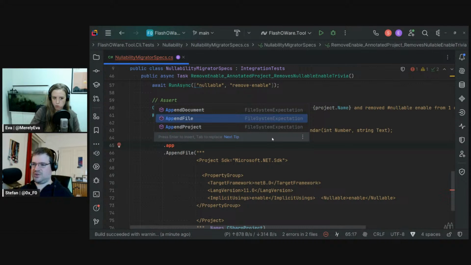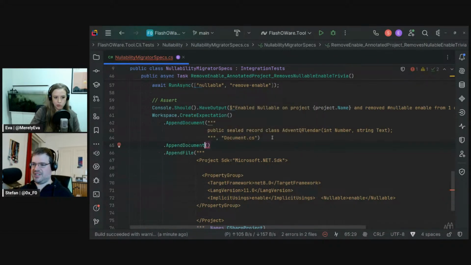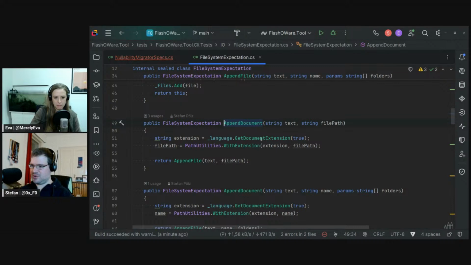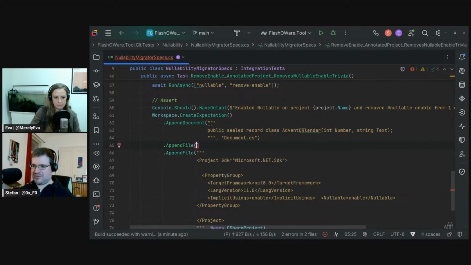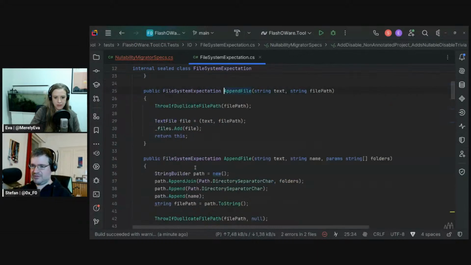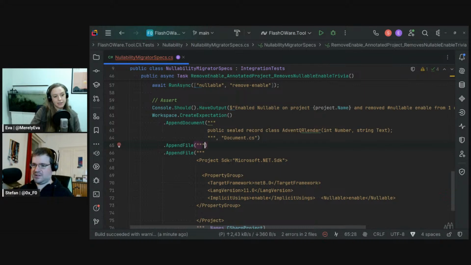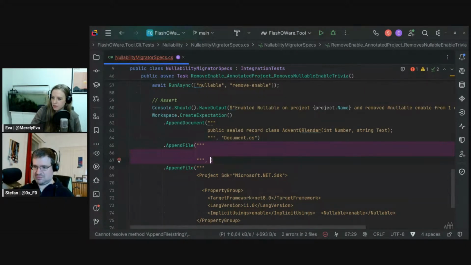We have append document and append file. I think append document is forcing it to be a C# document, isn't it? Yes. If we just do append file, I think this is not the case. This could be anything. Yeah, perfect. Smart.